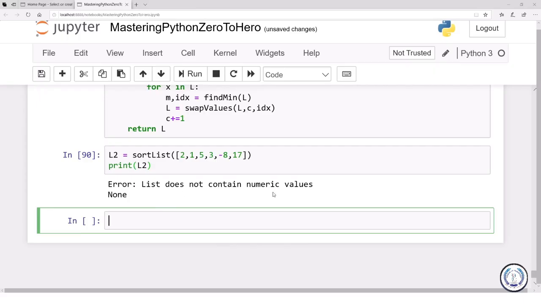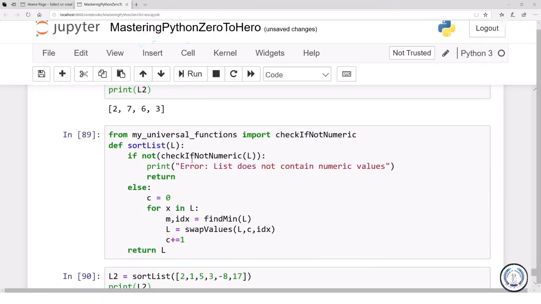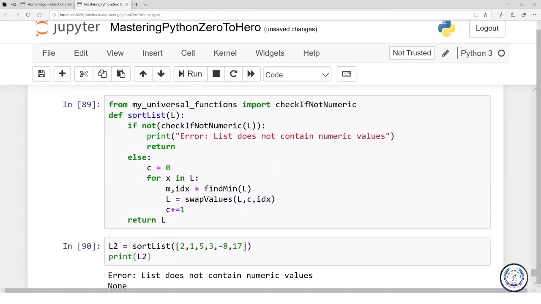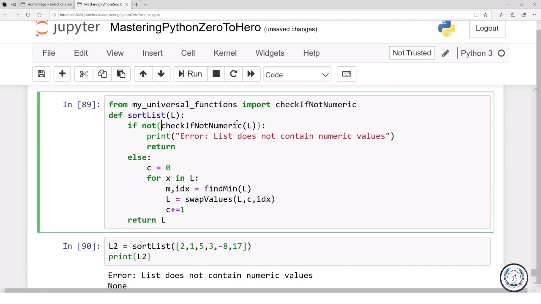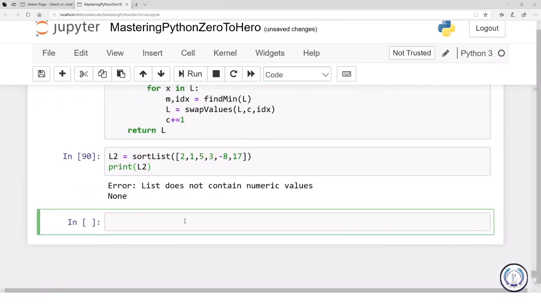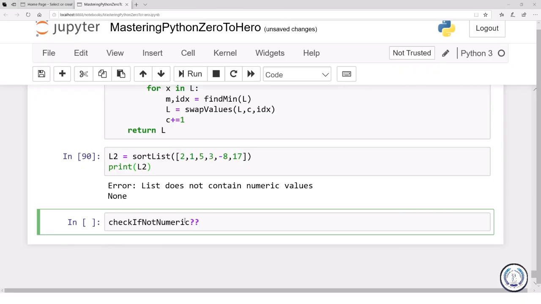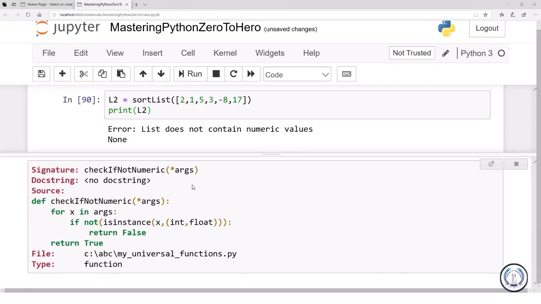Oh, list does not contain numeric values. Why not? List does not contain numeric values? Why is that happening? List actually contains all the numeric values. Where is the problem? Check if not numeric. Let's see the implementation of check if not numeric. And where is the bug? Because all these are numeric.